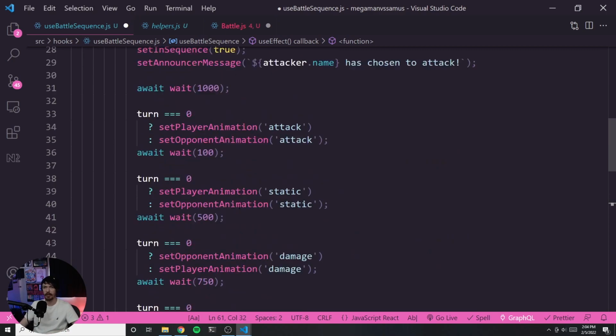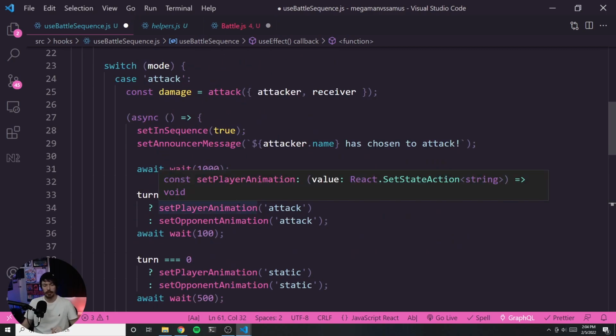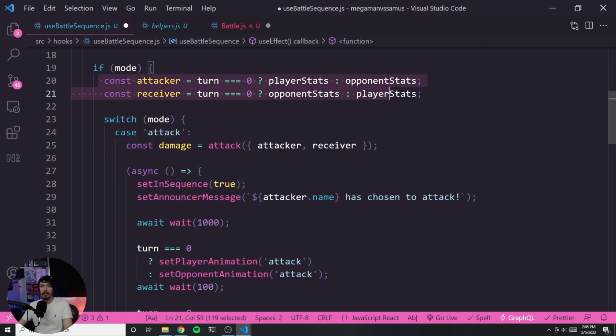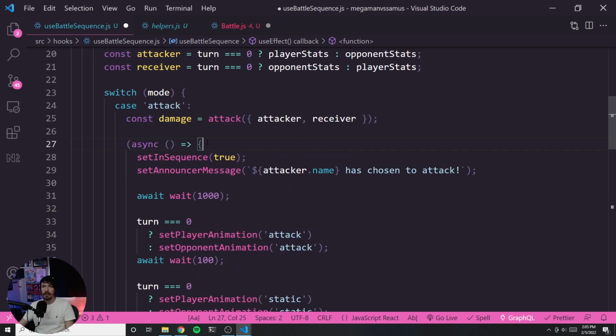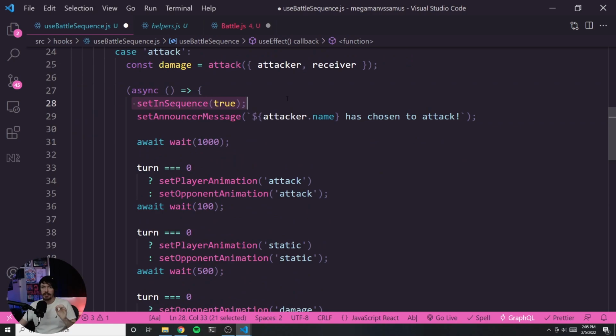Okay, so very quickly, we're going to breeze through the other 2 because you understand the concept now, but I just want to make sure we're all on the same page. First thing we're doing is calculating who is the attacker and who is the receiver, based on the turn. Then we're going to say if the mode is attack, we calculate the damage by calling the attack function and passing in the attacker and the receiver. Then we're going to hop into a sequence. We're going to set the sequence to true. We're going to set the announcer message, and then we're going to wait.